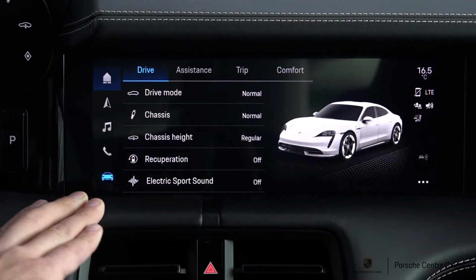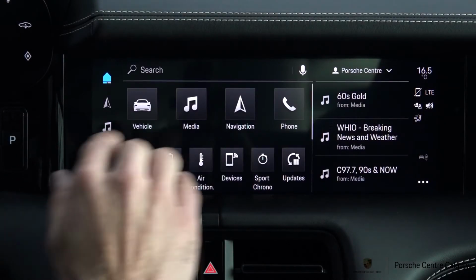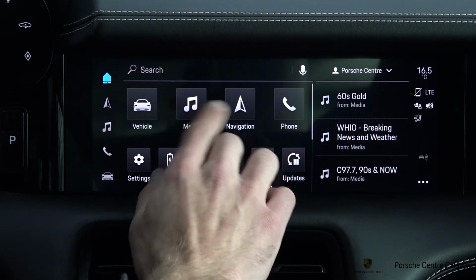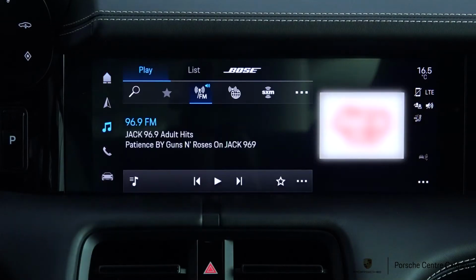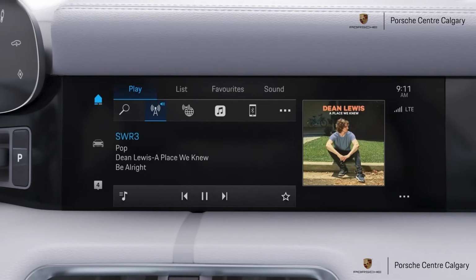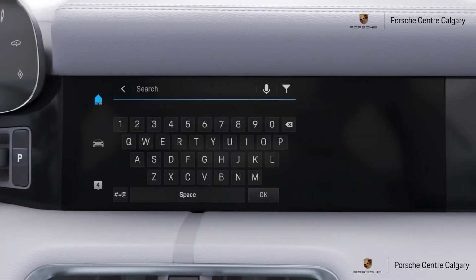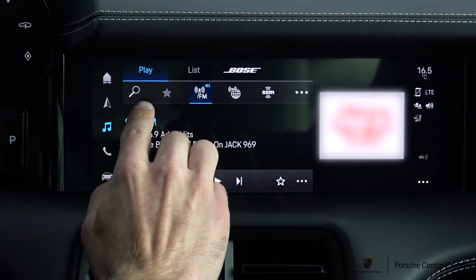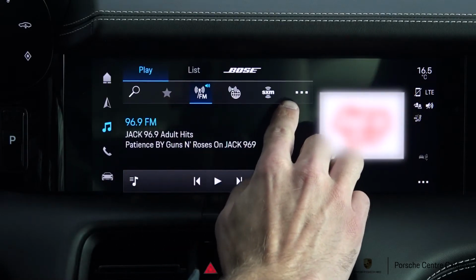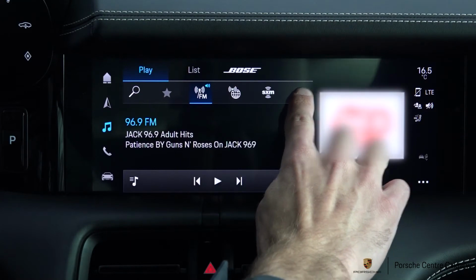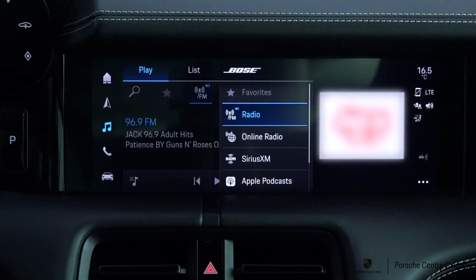Moving on from our drive modes by coming back into home here, let's go over to our media section where we have all our music. So clicking into media, this here is going to be your home screen for it. Essentially, just below the top where it says play, these are going to be all your different sources. The three little dots on the far right here that I'm clicking on, this is going to be the comprehensive list of all the sources you can listen to.